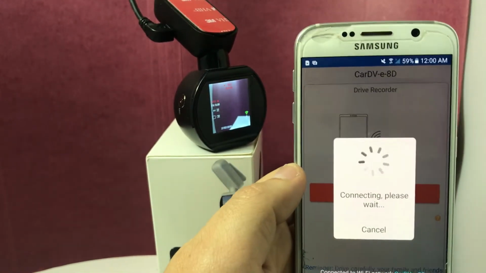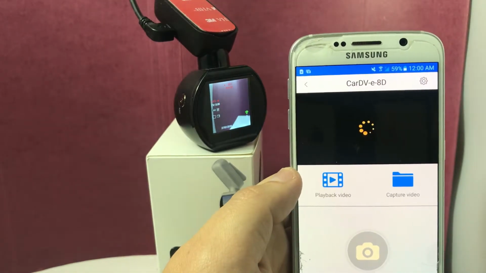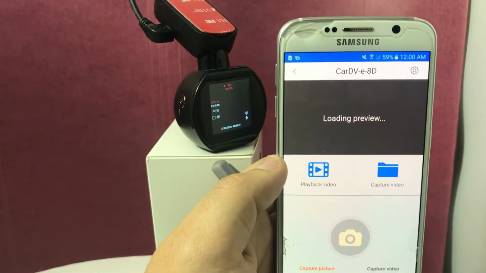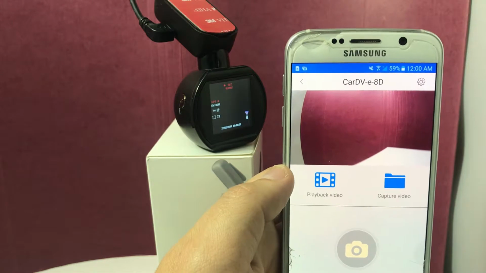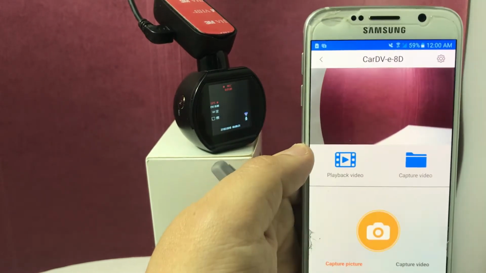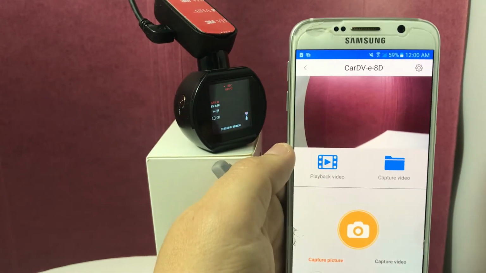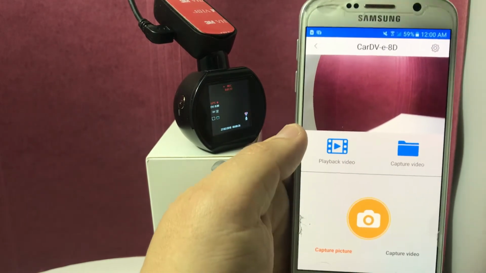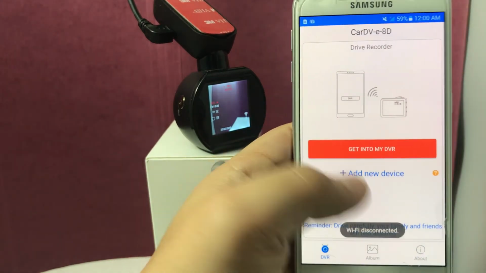Once it connects, you'll see the screen on the dash cam go black, because now you'll be able to view what it's recording directly from your Android device. So that is how you go back and forth once you've connected to your dash cam.